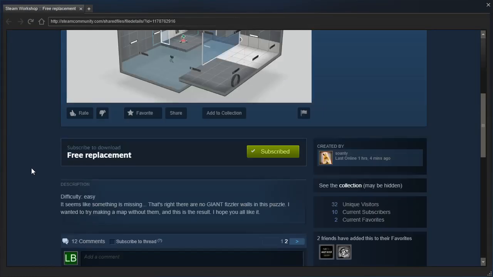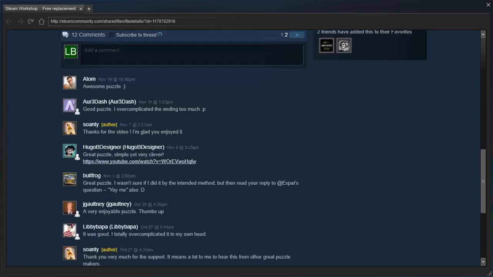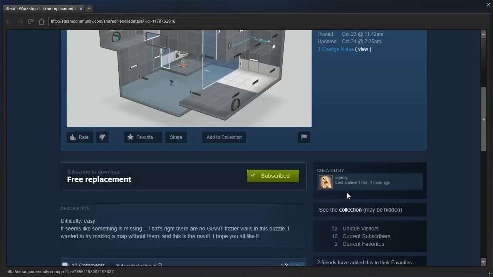Difficulty, easy. It seems like something is missing. That's right, there are no giant fizzler walls in this puzzle. I wanted to try making a map without them, but- oh, what the? Why did that scroll down? Sometimes Steam does that to me, it just scrolls down randomly.